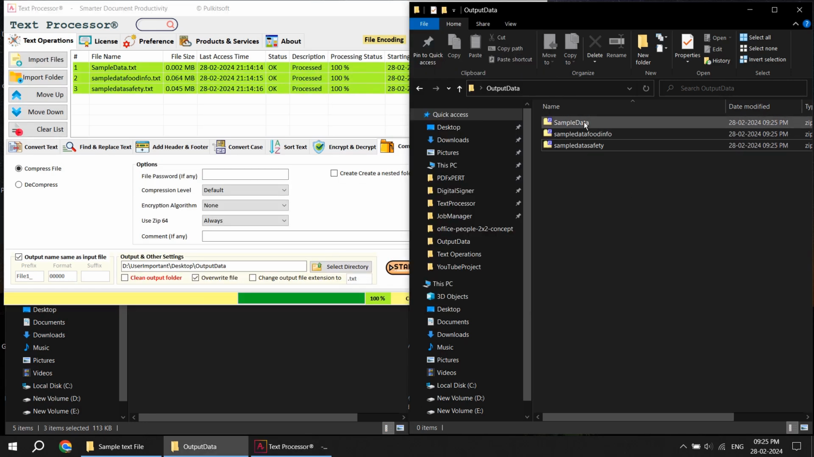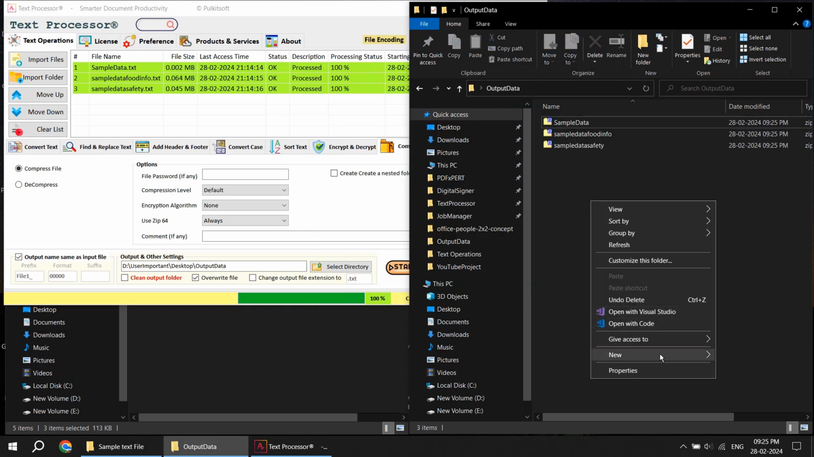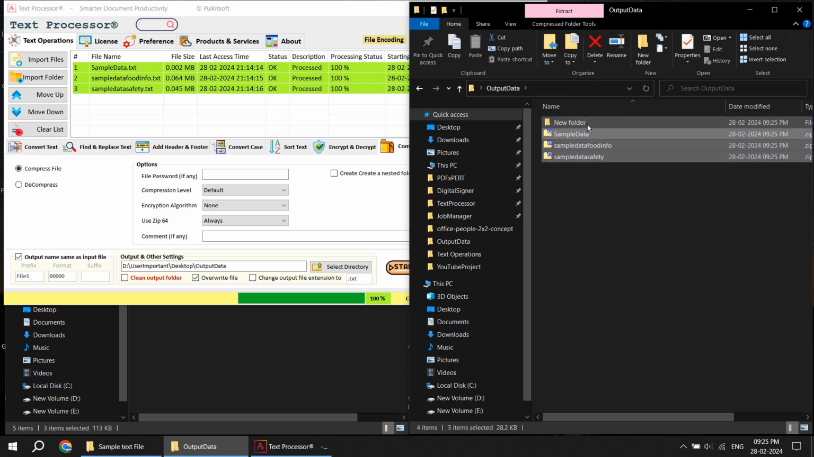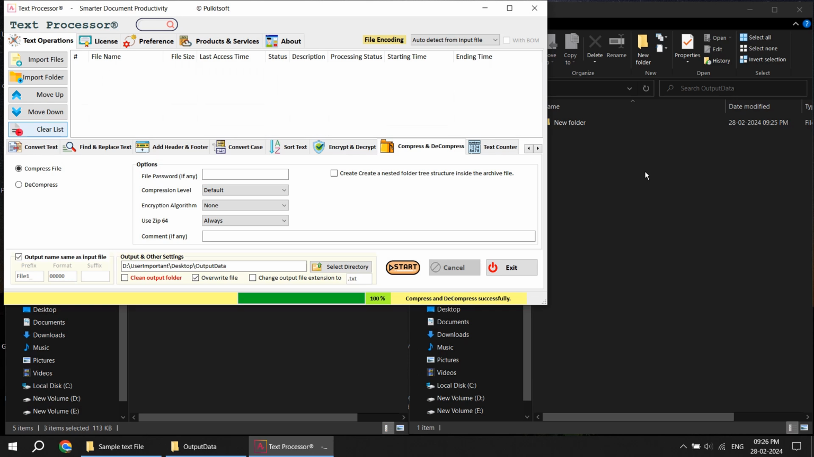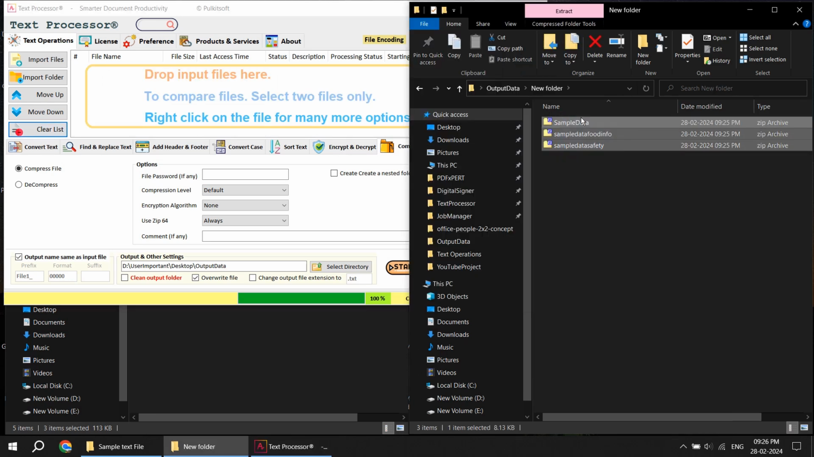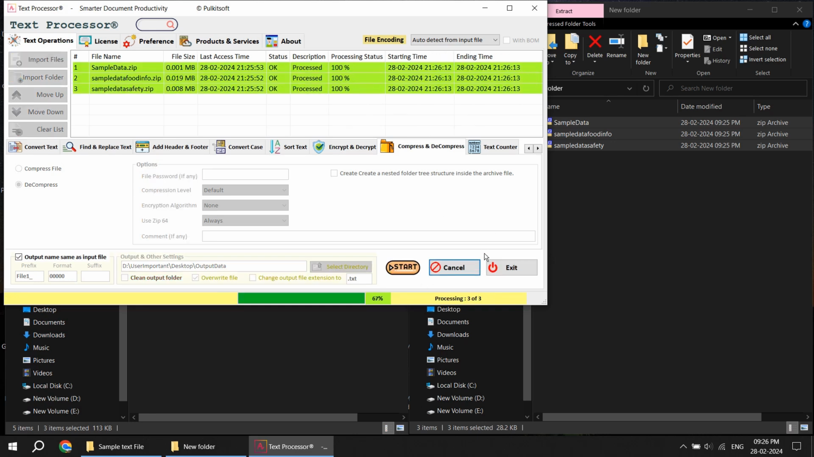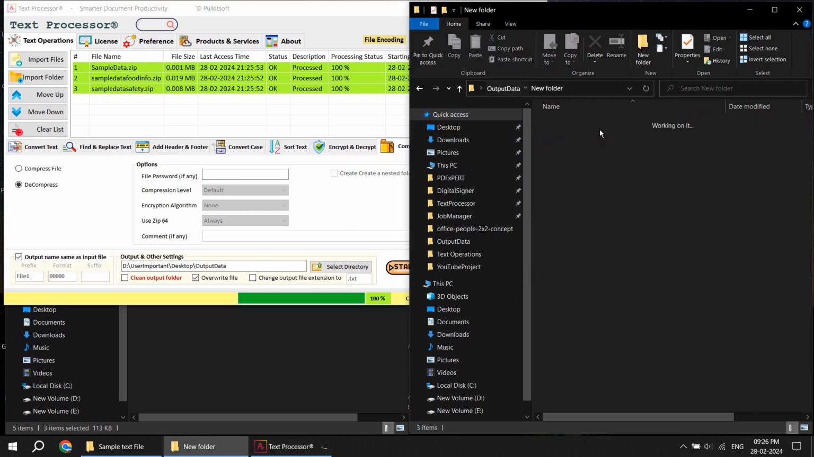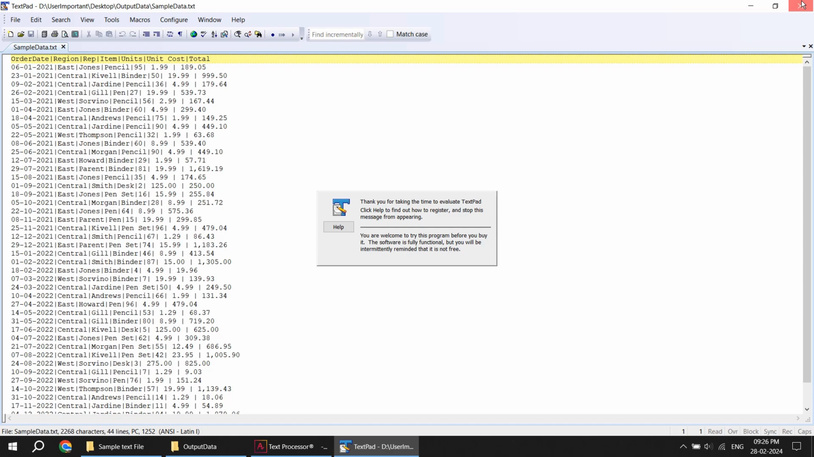The file is compressed successfully. You can see here. Now move to another folder. Decompress it. Choose decompress. Start the process. Decompressed successfully. You can see the file is decompressed.